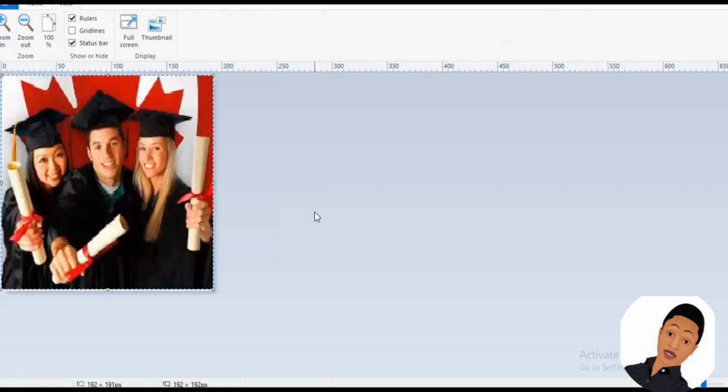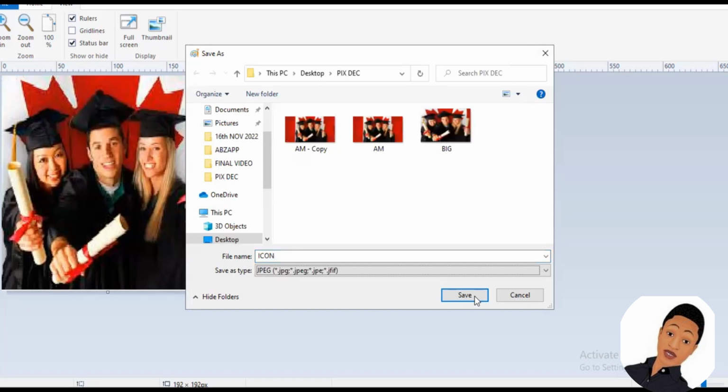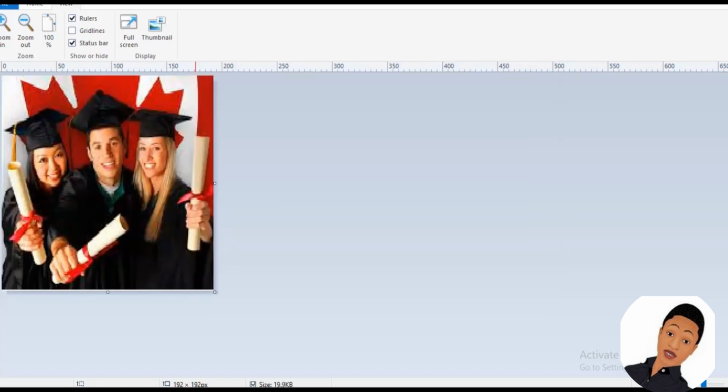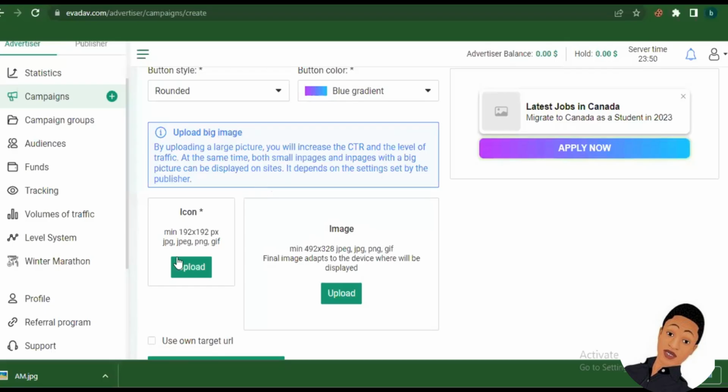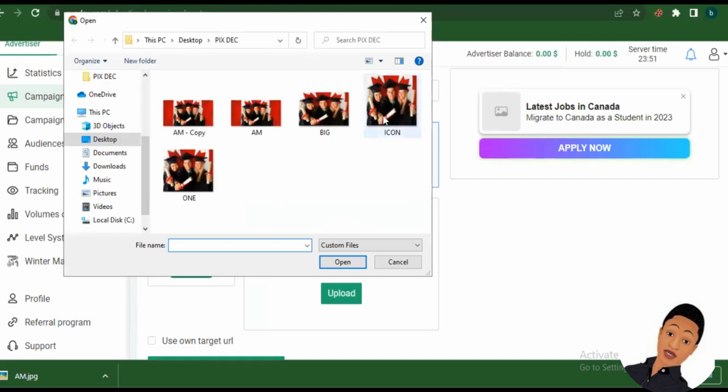Though the image is blurred, you get the concept. So let's call this icon. You just have to meet the requirement for the picture, because if you miss the requirement, it might not agree to upload here. So let's click on upload. So right here we have the icon.